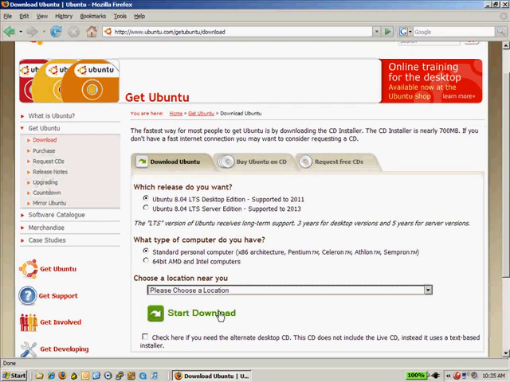Now, be advised that this is a very large file, maybe 700-750 megabytes. So depending on your internet connection speed, this could take an hour or even several hours if you have a slow connection. So be patient with that. Save it somewhere on your computer where you can get at it. I've saved it to the desktop for purposes of this demonstration, but you can save it to any folder on your computer you like.